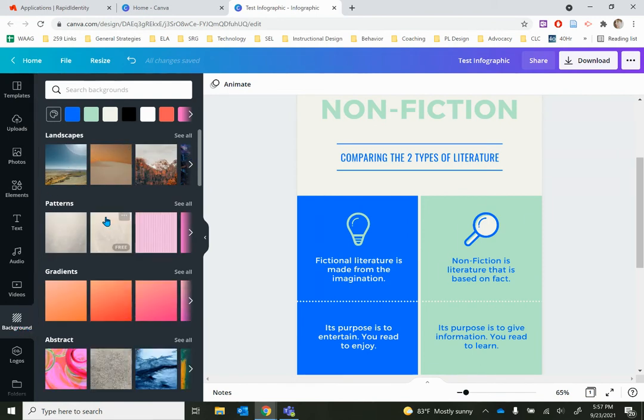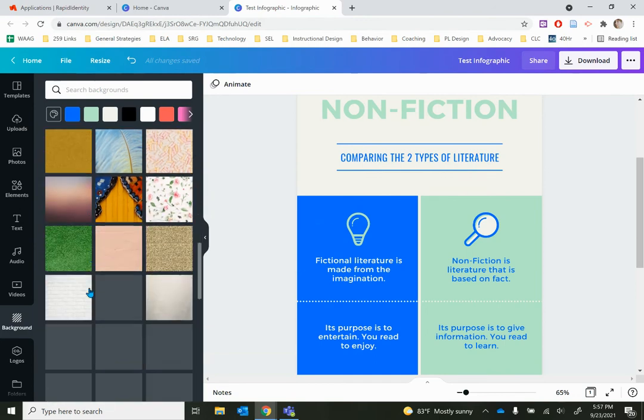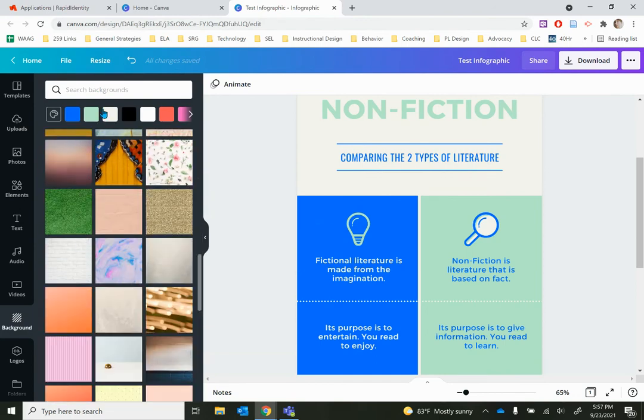Again, all sorted into different options. So landscapes or patterns or gradients or abstracts or nature. I mean, it just kind of has tons of options. And then, of course, you can search. Up at the top, you just have some colors you can choose from.